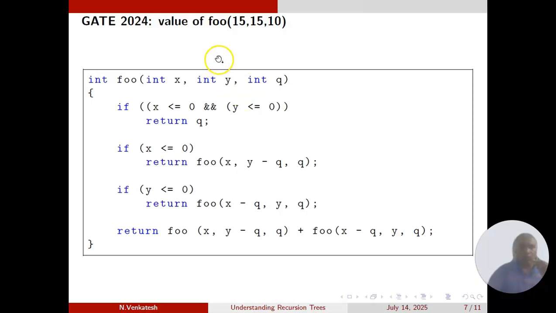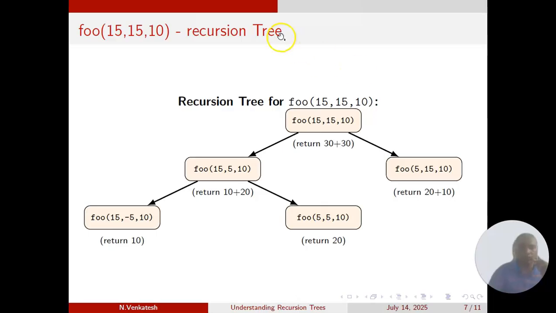Now what is the value of foo(15, 15, 10)? So foo(15, 15, 10) is the root node in the recursion tree. As the values of x and y are greater than 0, we have 2 function calls. The first function call decrements y by q, so 15 minus 10, we get 5. So this is the function call foo(15, 5, 10), and another function call decrements x by q, so 15 minus 10 is 5, so foo(5, 15, 10).